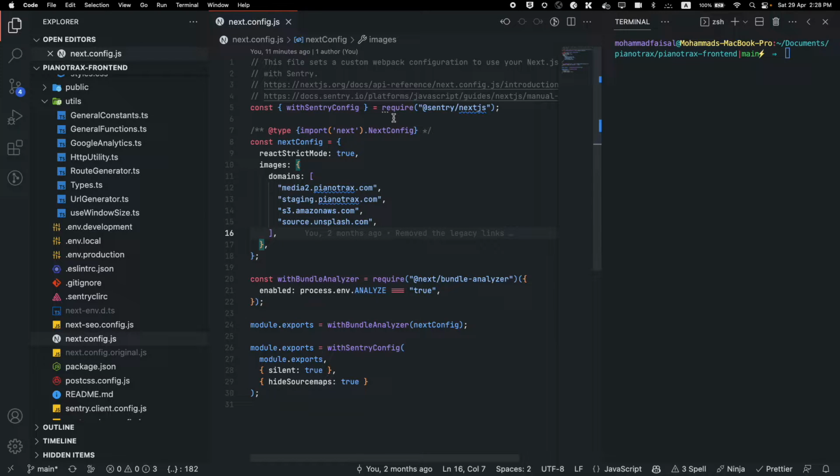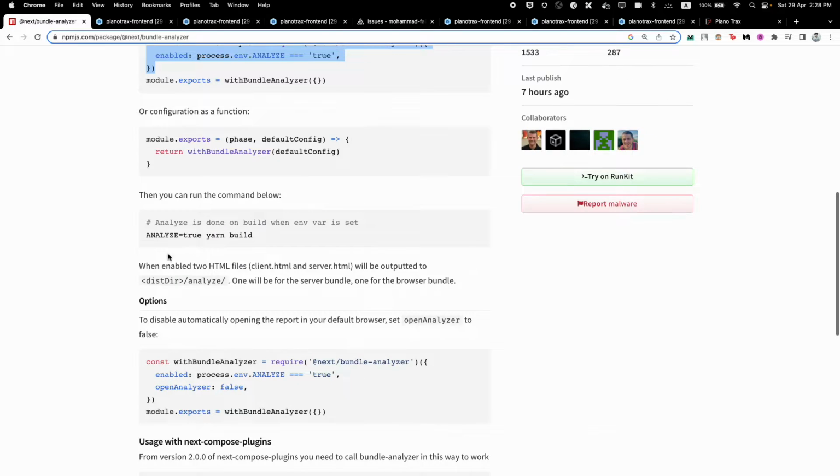Sentry is a tool to track the errors of your Next.js application in production. So after you deploy the app, if the app crashes, you will find out what errors have happened while it was in production or being used by the users. Here is my next config file, and you can see I have wrapped my next config with this function, and then I wrapped this config with the Sentry config. So pretty straightforward.